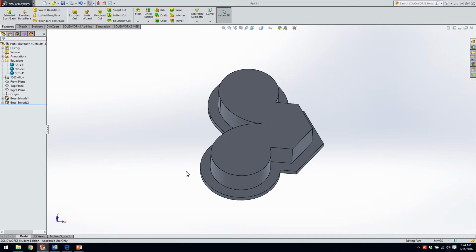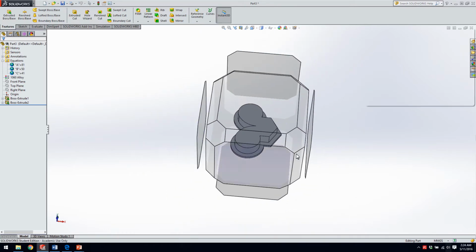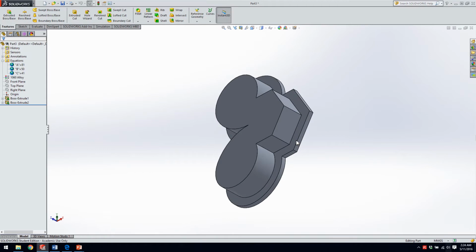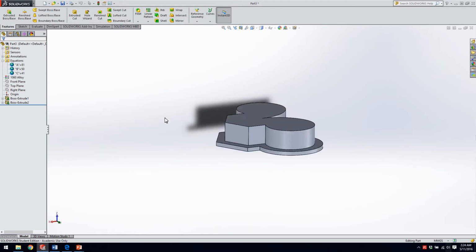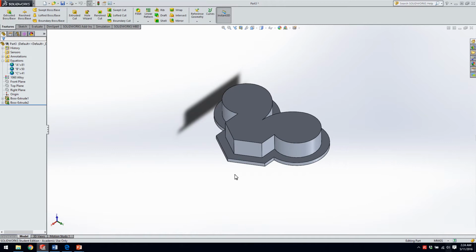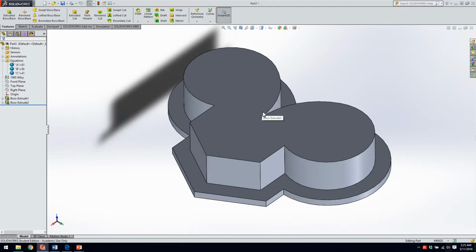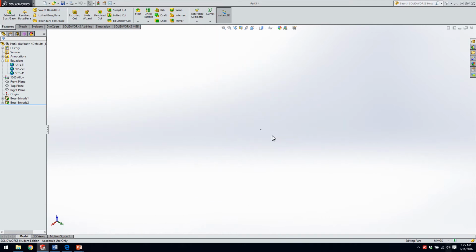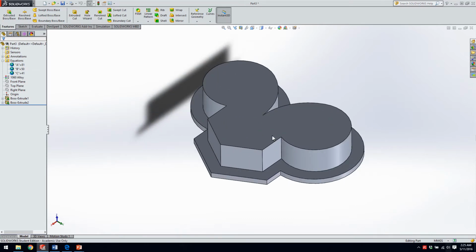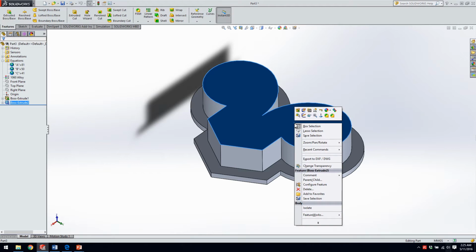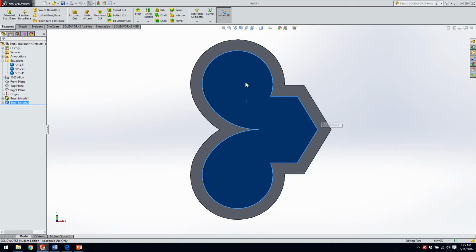I can hit Control Space Bar and choose a Trimetric View to see what my part looks like. I can go ahead now and sketch on any flat face of this part. So I can use my mouse button to zoom in and out to see different features. If I have zoomed very far away, I can always hit the F key on the keyboard to fit it to the screen. I can also right click on any surface and click normal to orient that normal to me.